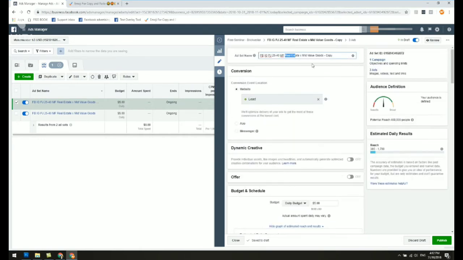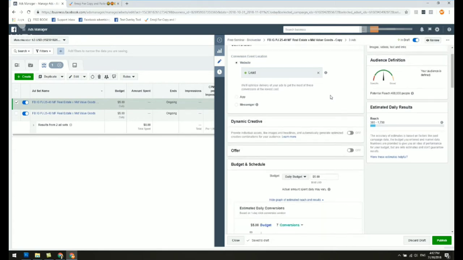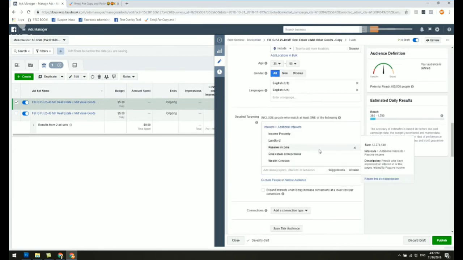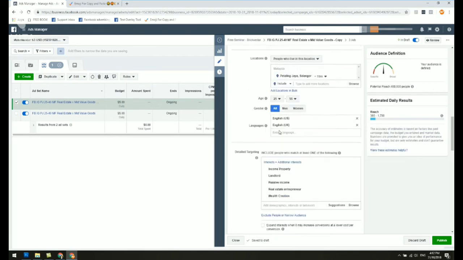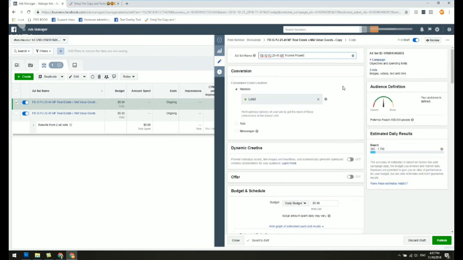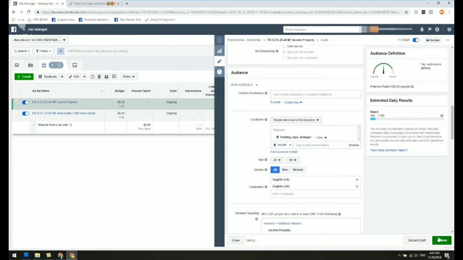So let's rename this ad set to what it is right now. So I'm aware that there's a lot over here, so normally I just pick one of them. I'm just going with income property. Okay, so we've got potential of 400,000 people, and this is what the ad set is. So I'm going to click publish.